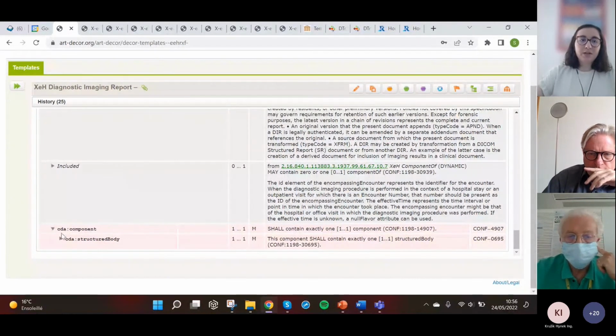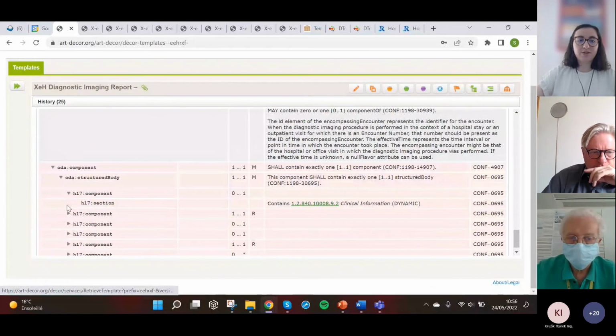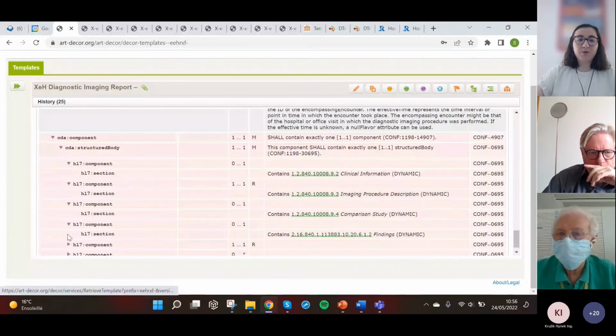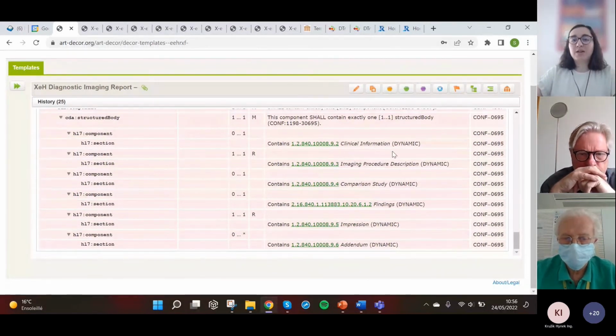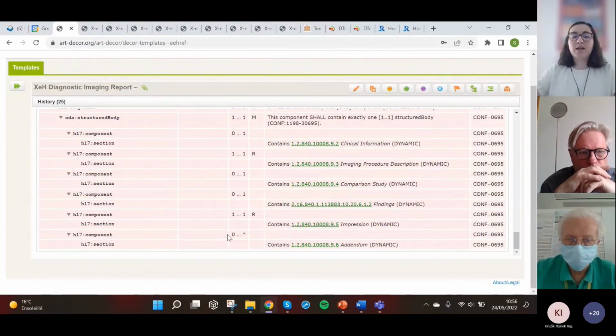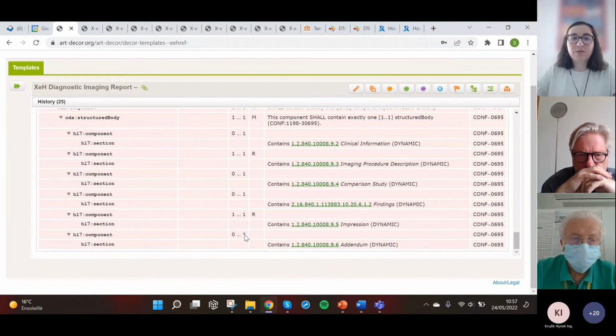Okay. So here, that was the header. All the included in gray were part of the header, and then if you go inside the body of the CDA document, if you remember the small picture that I showed in the presentation, you have all the main sections of the diagnostic imaging report. So you can see that we have clinical information, imaging procedure description, comparison study, finding, impression, and in some cases addendum, because it's not required. You see the cardinality is 0 to star. It means that you can have one or many, but it's not mandatory.